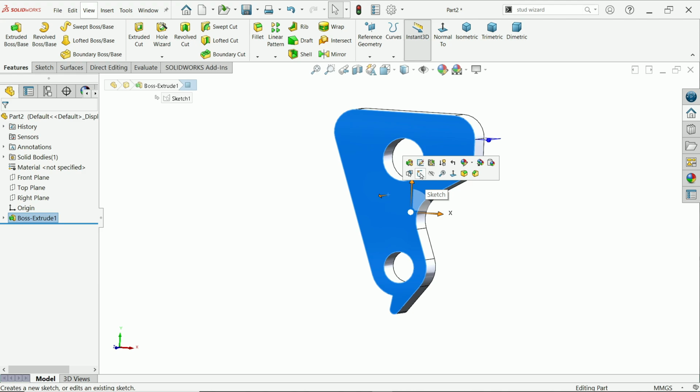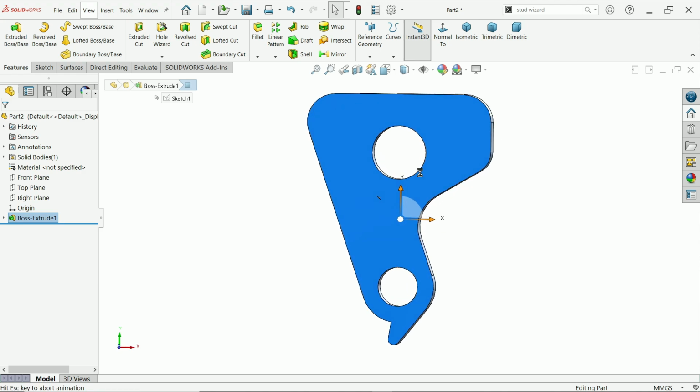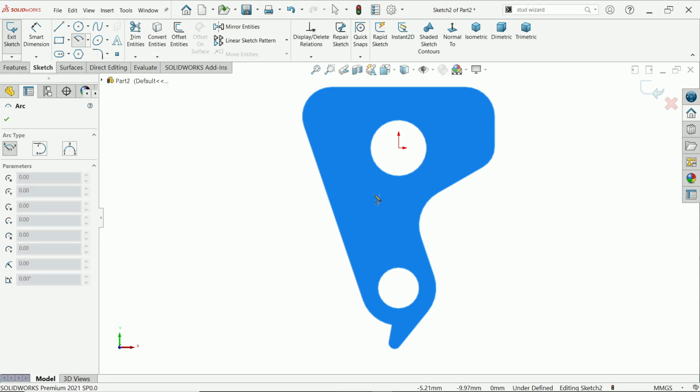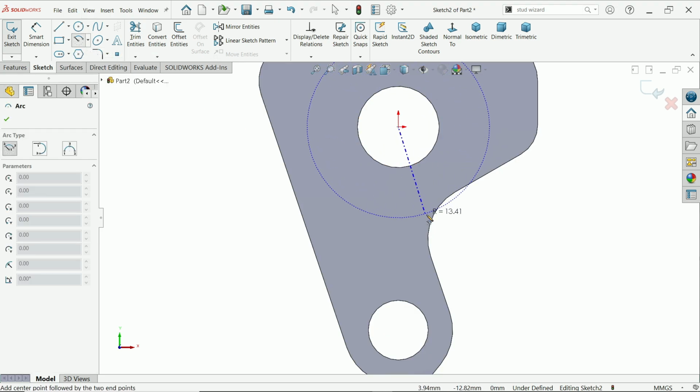Now place sketch on this plane. Now here I'll choose center point arc, this is an important tool. So let's start from here.